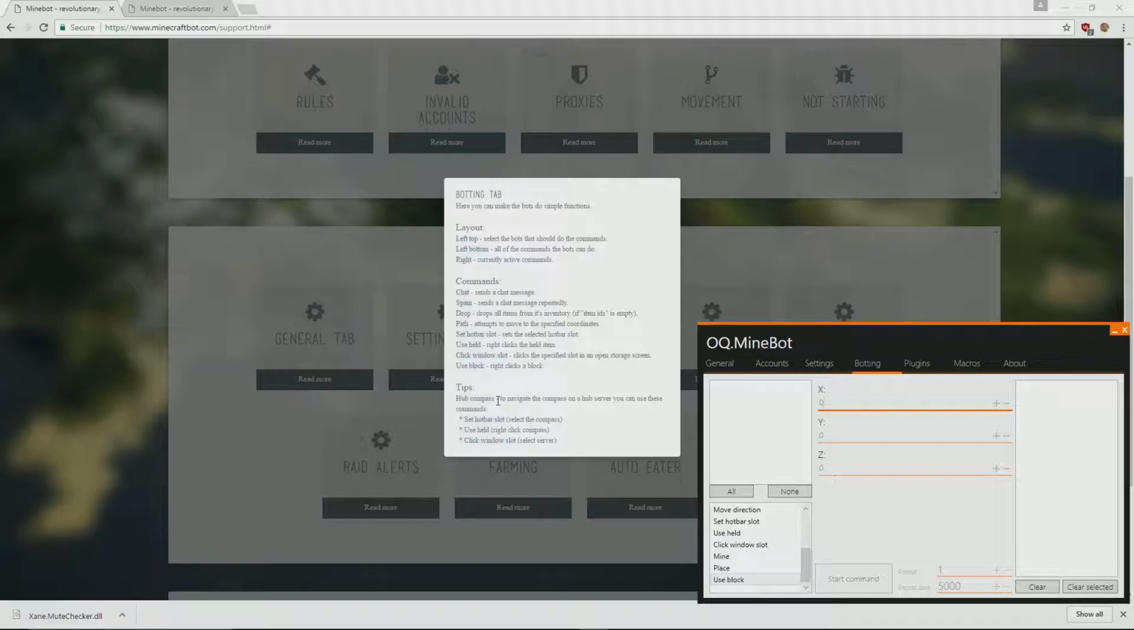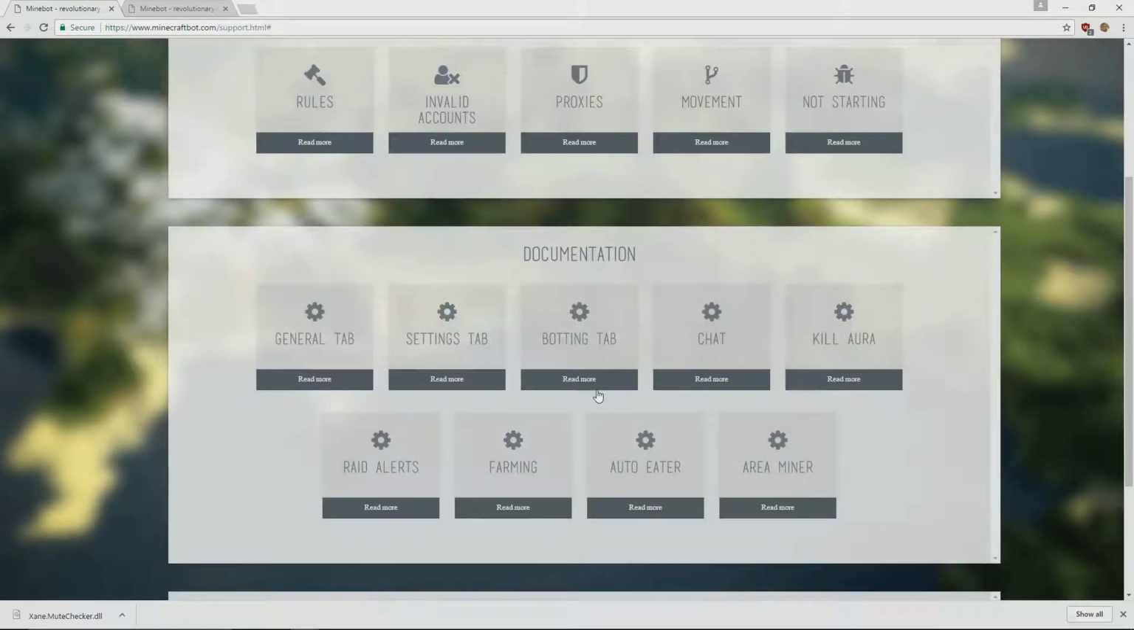So here are some tips. If you are on a hub server and they have a compass, to navigate the compass on a hub server, you can use these commands. Set hotbar slot selects the compass. Use held right clicks the compass, and click window slot, which selects the server. So, moving on here.